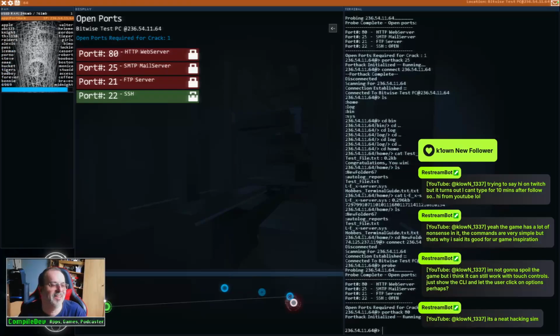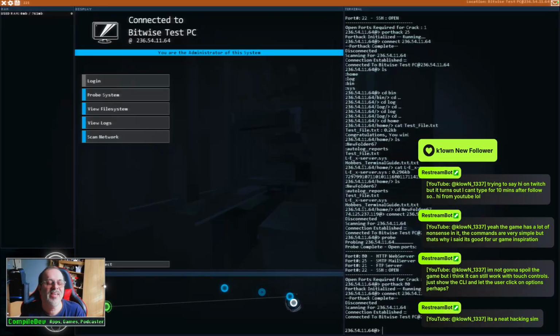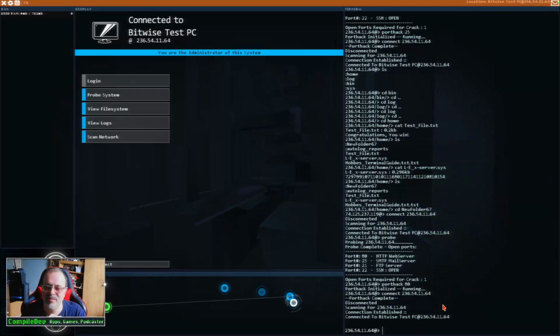Thank you. Appreciate that. But I think it can still work with touch controls. Just show the CLI and let the user click on it. Yeah, I was wondering that too. Yeah, sort of like they've done here, maybe. It's not a bad idea. And then if there's something they need to put in, like a port number, I can just pop up an entry field and they can use the keyboard, right?